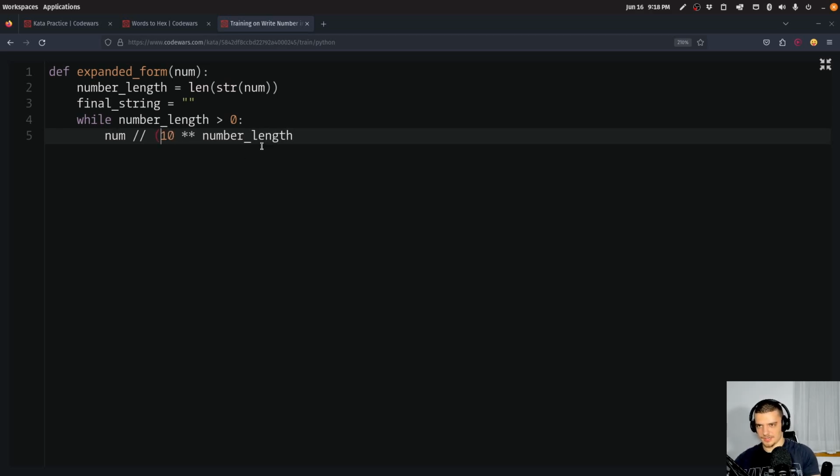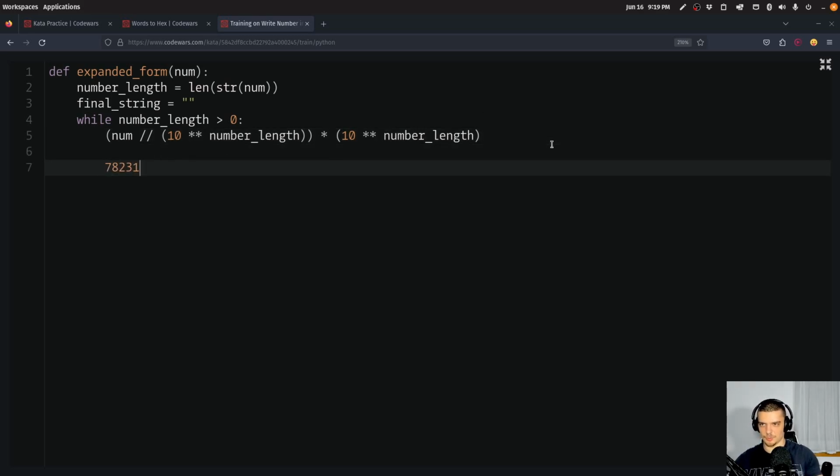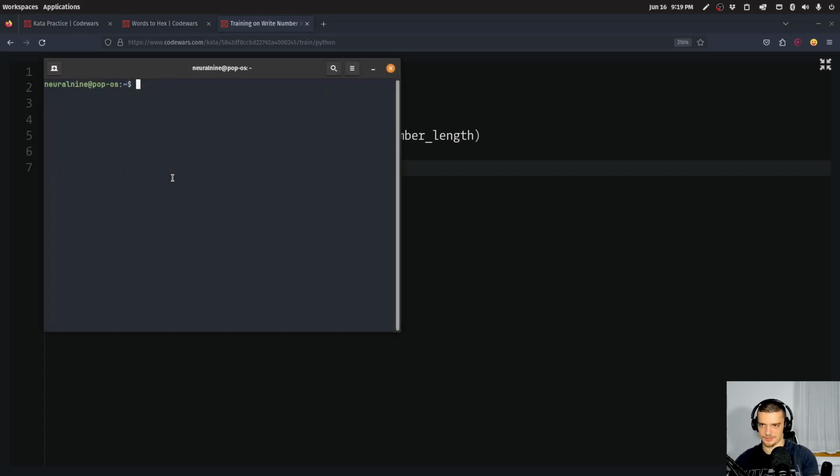So I think I don't need brackets here, but I'm gonna put them here anyways because I don't want to mess up the calculation. Whatever we get out of here, we can take to the power of 10 to the power of number length again. And again, I don't think that I need parentheses here, but I'm going to put them here anyways. But I think doing that, if you have a number like this here, what would happen is you would divide by 10,000, or actually this is 10 to the power of, is this 10 to the power of 4, right?